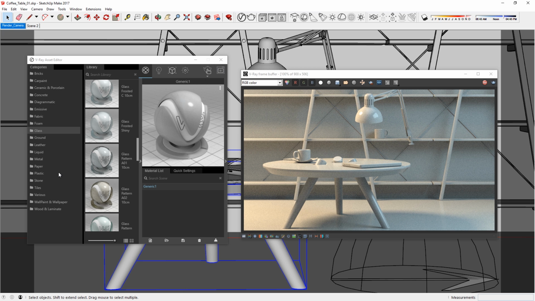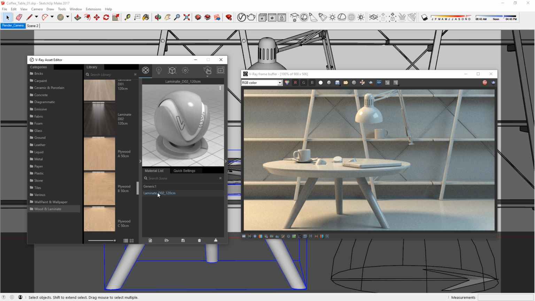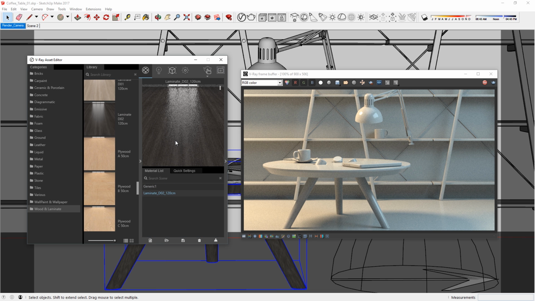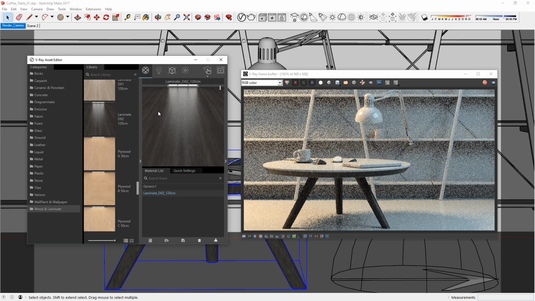Why not go for this white room with a little dark furniture kind of a view, and go into wood to pick some dark wood for the table legs. You can see that the swatch updated, even the preview is different. Those are mostly linked to the materials, but you can control them from here as well. We also see the same material in the frame buffer.